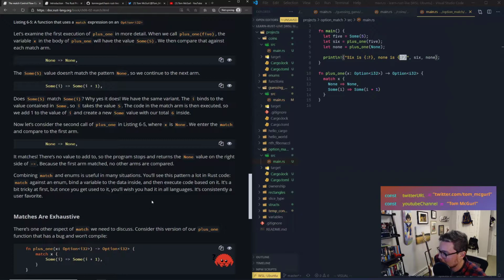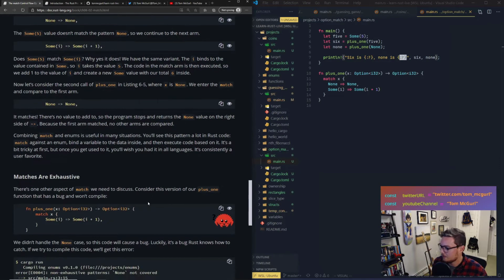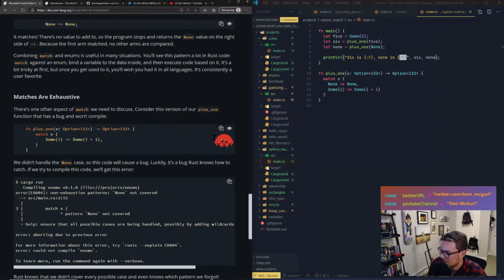Consider the version of our +1 function that has a bug and won't compile. So here we have +1. Again, we have Rustation over here, and she's chilling. She's like, it doesn't compile. And I'm like, oh shit, you're right. +1, x is an option of signed 32-bit integer, returns an option of signed 32-bit integer, match x, Some(i) returns Some(i + 1). So we're not handling the None case. So the compiler's going to yell at us right now. It says None is not covered.